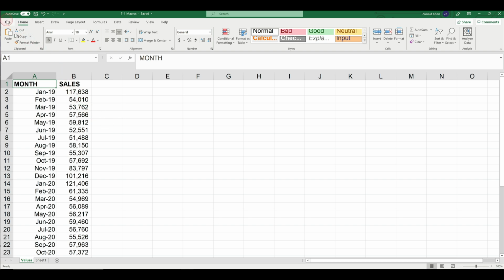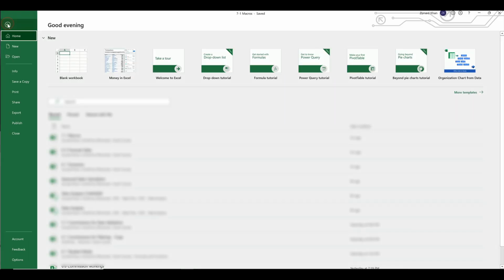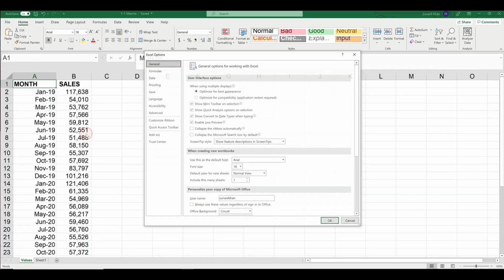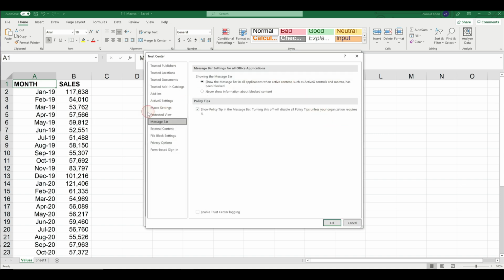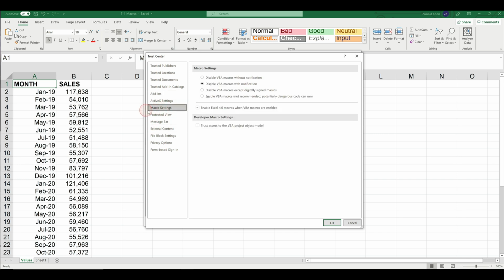Now, the first thing you need to do with macros before you can create a macro is to make sure that your security settings are set up correctly. So under the File and Options at the bottom over there, you want to go into the Trust Center, click on Trust Center Settings, and then under the Macro Settings options over here, make sure that you have disabled VBA macros except digitally signed macros.